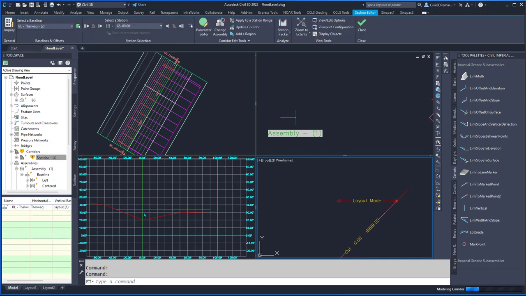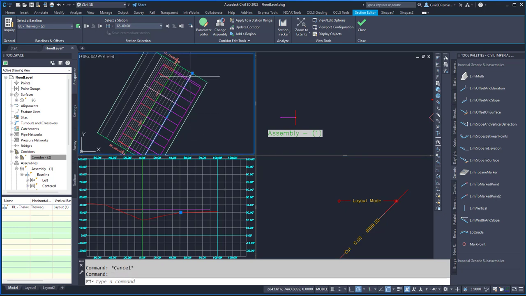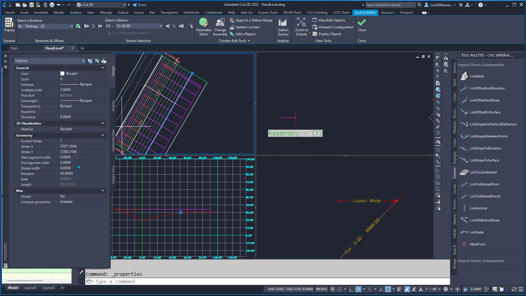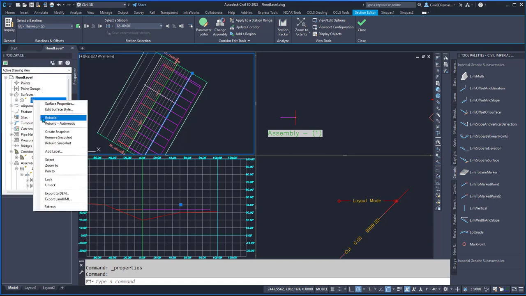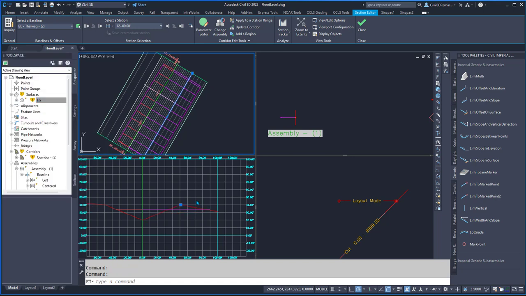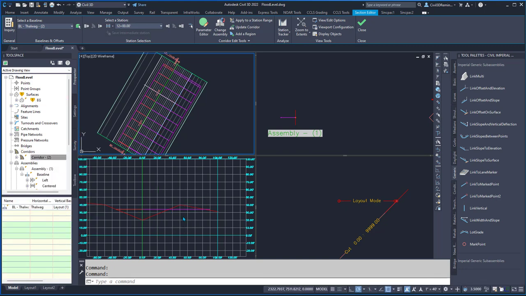And so I'll rebuild my corridor. And then, so right now it's the condition that is working. And so I'm just going to go ahead and change this to be 40. So once I rebuild the surface for the EG, so now it should find that location and draw it appropriately once I set my target.